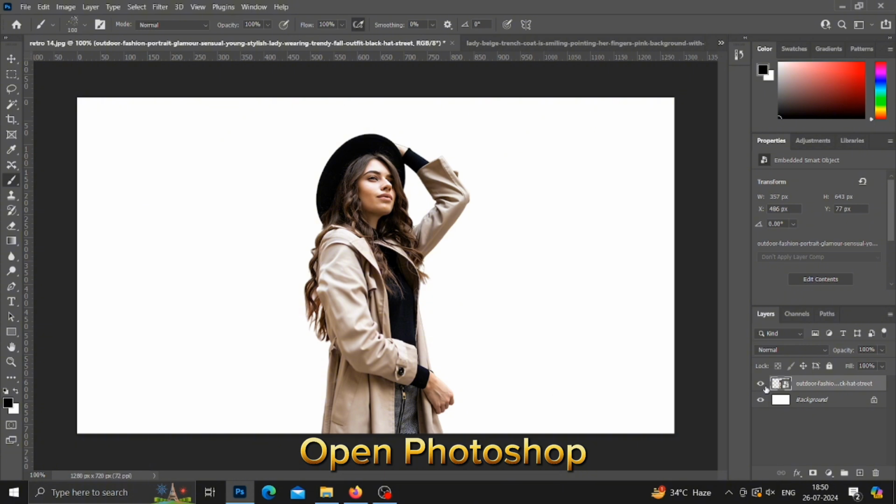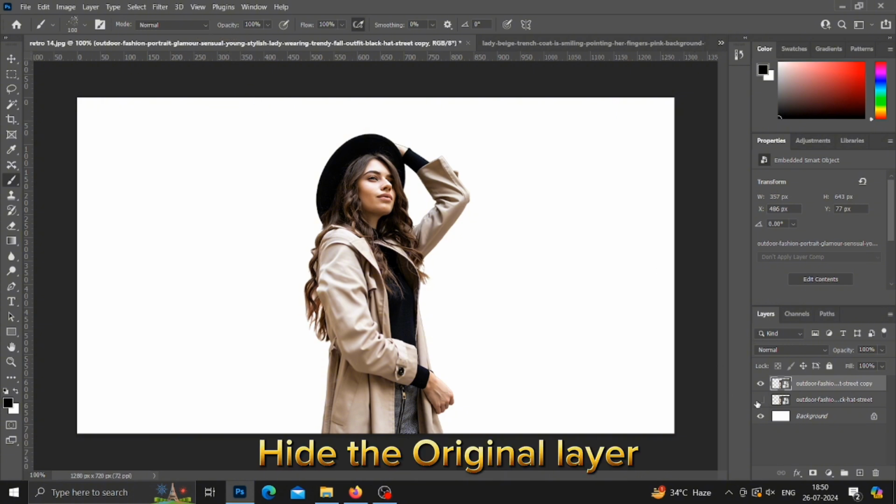Open Photoshop. Import the image. Ctrl+G to duplicate. Hide the original layer. Go to Filter tab. Click on Liquify option.